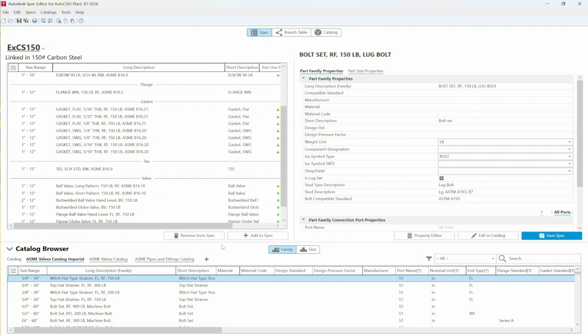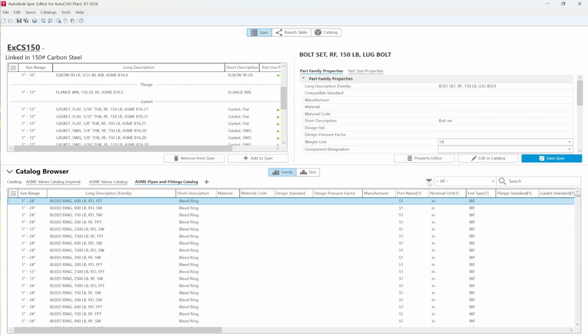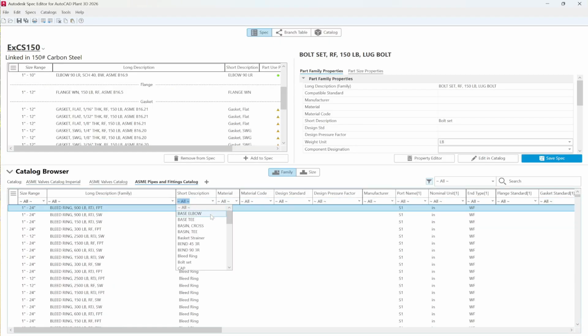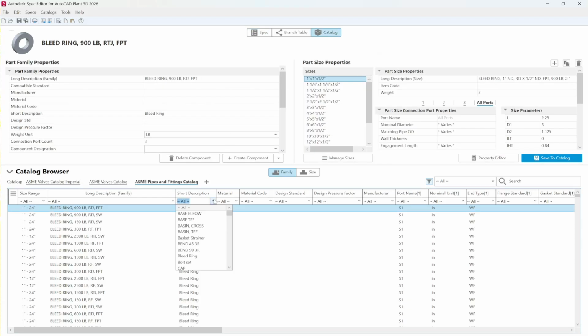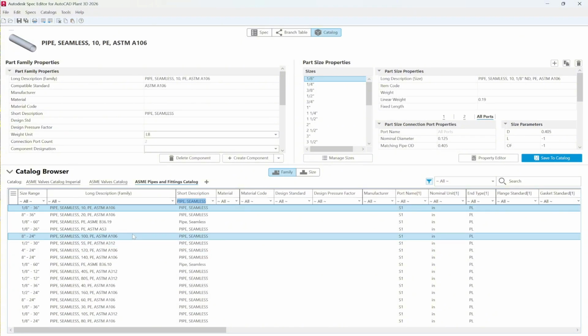Close the spec, highlight the seamless pipe entry, and remove it. Now, open the Pipes and Fittings catalog. Open the catalog editor and filter the list to show only pipes. Reduce the display size for easier viewing, then look for the pipe with the long description seamless, plain end, ASME B3610. You'll see that the material field is empty.